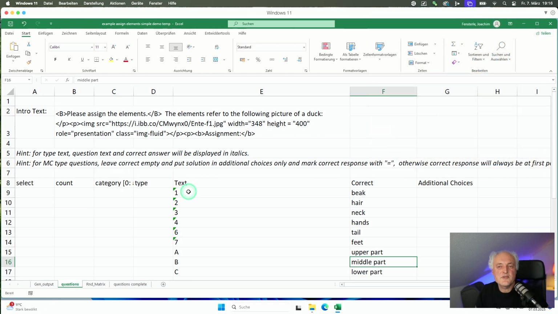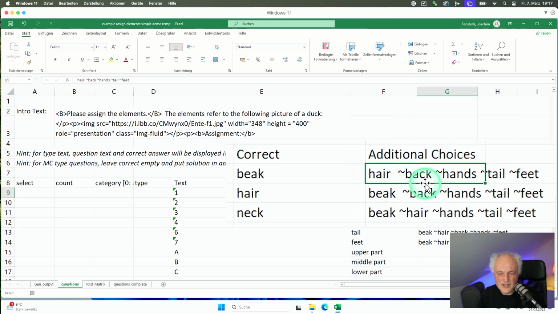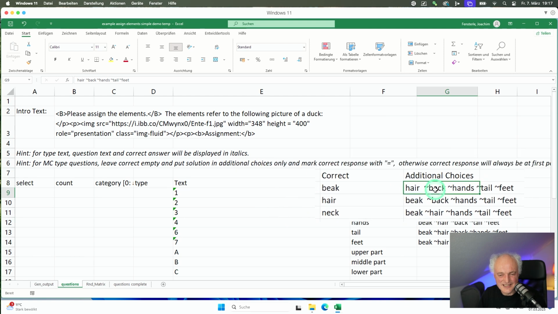So up to now, of course, I have just the correct response. That doesn't work, so I need to have additional choices which are not correct. So obviously, for 1 to 7, I would put everything instead of the beak. So there will be a list without the beak, there will be a list without hair, neck, and so on. Copying it, and you see how it is inserted. You have to separate all entries via a tilde. So all the entries are separated with a tilde.